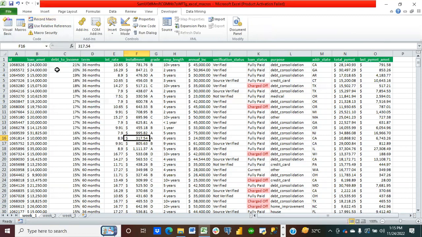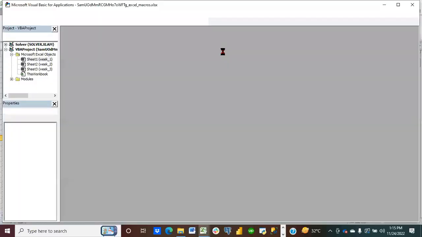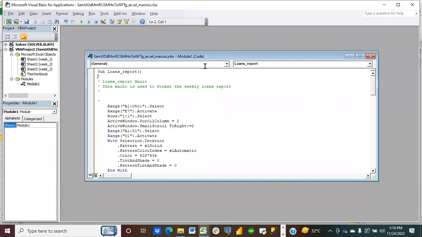And having done that, we want to go to our macros. If you click on this, or Alt plus F8 is going to open this dialog box for you. And as you can see, that's our loan report, and our description is this macro is used to format the weekly reports, the weekly loans report. But we want to edit it. When you click on edit, you are going to see the VBA window appear. All right, so these are the codes.